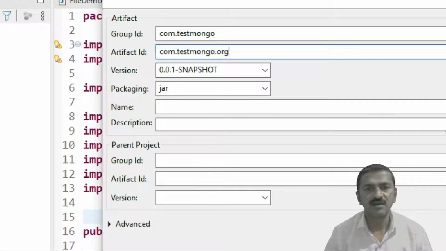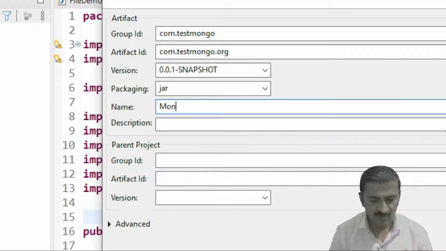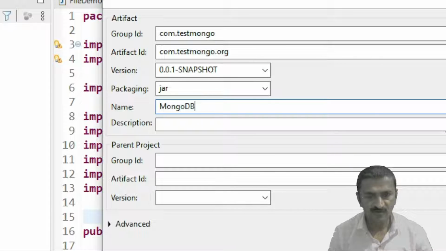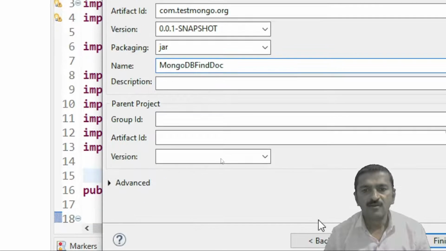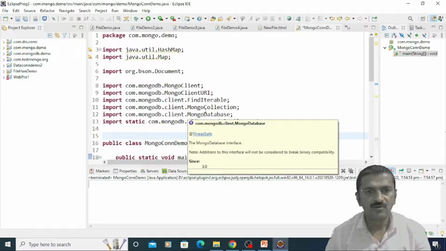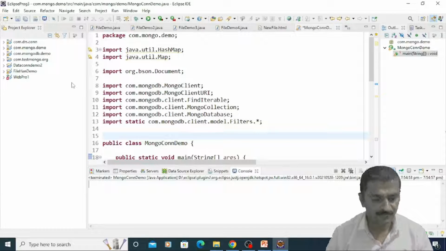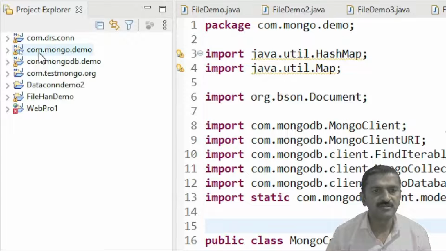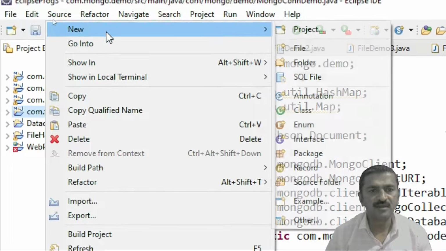I am going to specify .org something here. The name of the project is MongoDB find document. Okay, so after that I am going to click on finish. It will add this particular project in our Eclipse IDE. So I am going to expand this particular project.